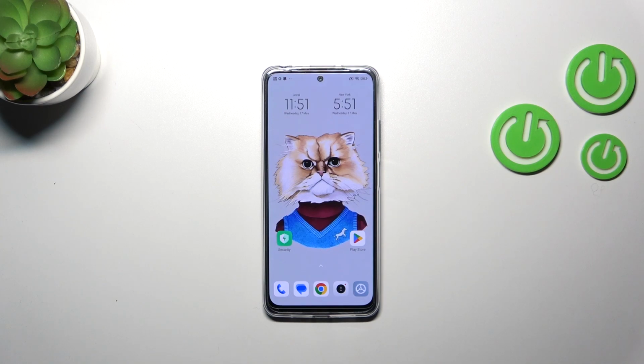Hi everyone, in front of me I've got Xiaomi Redmi Note 12S and let me share with you how to change date and time on this device.